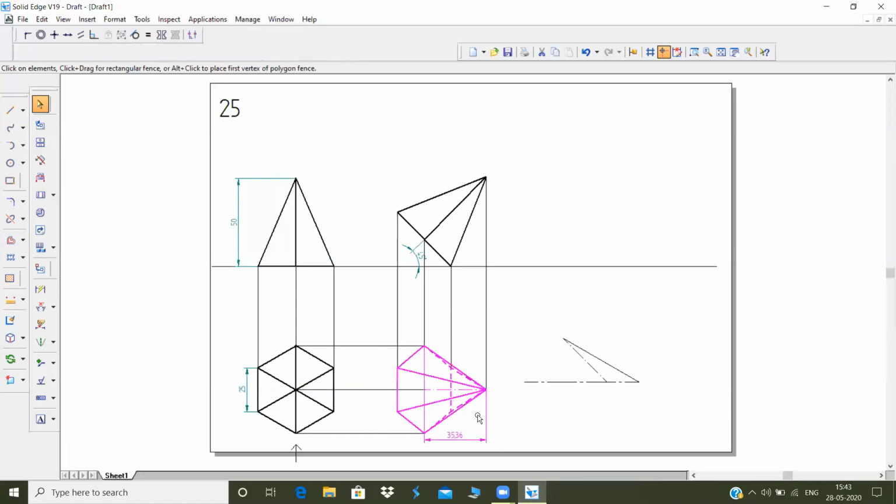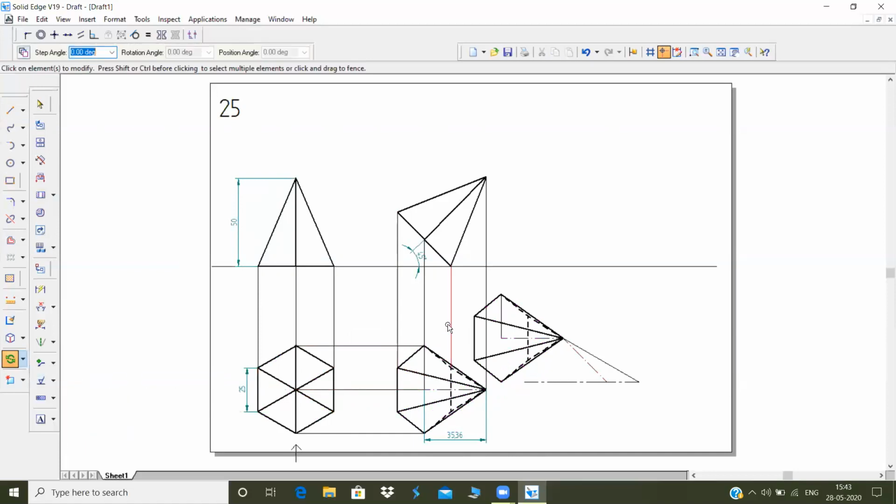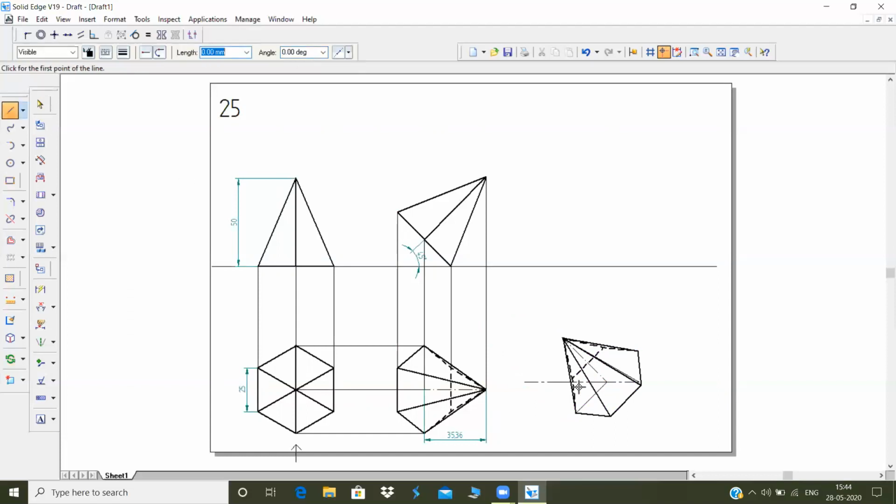Then select the whole thing. Go for move copy. Then select the axis point, place it on this one and go for rotate. Again select this end of the axis line. Okay, end point of the axis line, make sure it is placed there. Then you will have to project it again.